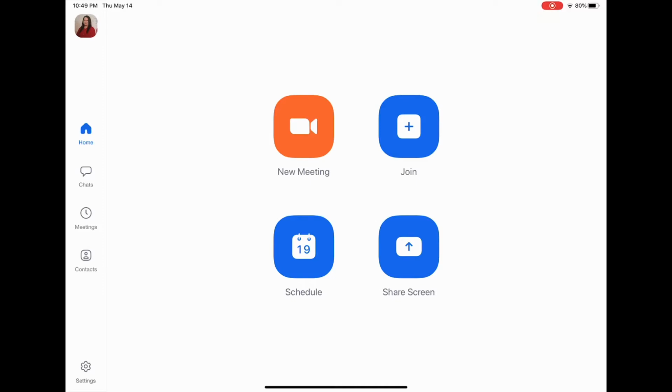So looking over to the right now, you're going to see 4 icons, one for new meeting, join, schedule, and share screen. We're going to focus on the schedule button, and it looks like a calendar with the number 19 in it. So click on that.